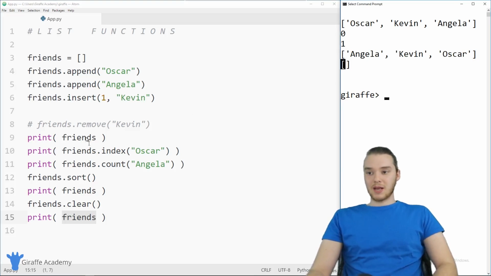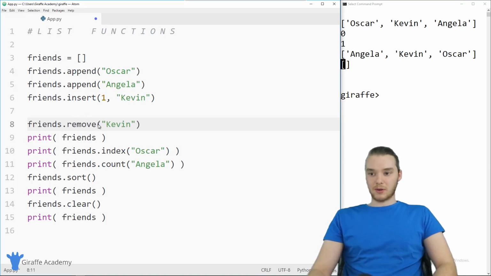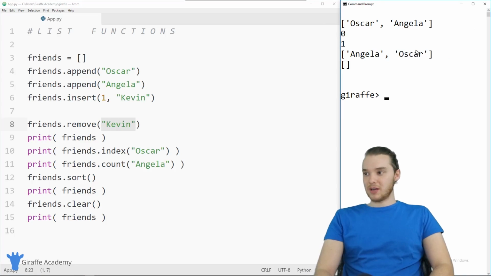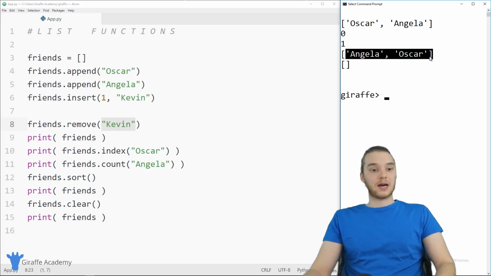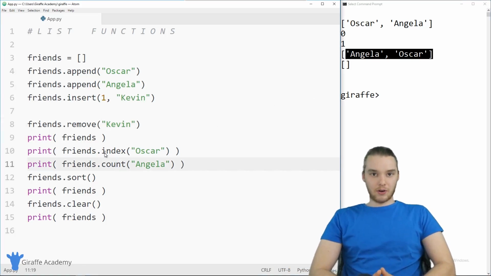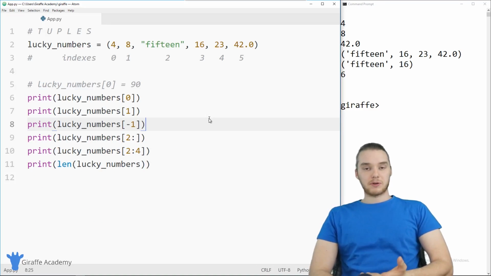If you want, you can also remove elements. So I could say friends.remove and then the specific element that I want to remove. Now if I ran this file again, you'll see that Kevin doesn't show up in the list because I removed him. So there's a lot of these different array functions. I mean, everything that you'd expect to be able to do with a dynamic array, you can do pretty much with a Python list.